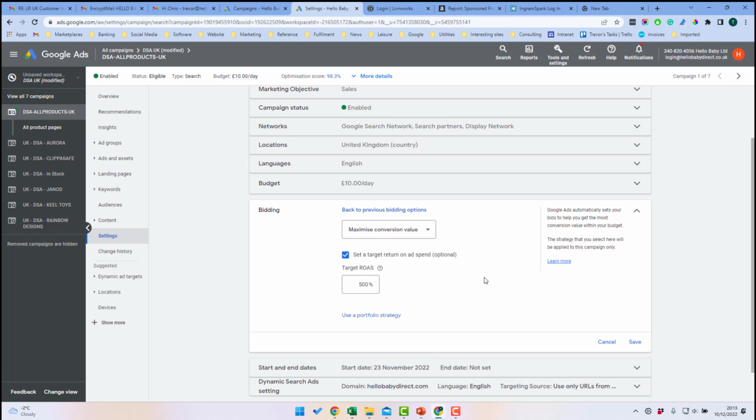That's something to bear in mind if you change your bidding strategy. Google will take several days to learn. So if you look at your list of campaigns under bidding strategy, it'll say that it's in the learning phase. You should give your campaign time to learn and not expect it to perform well immediately.